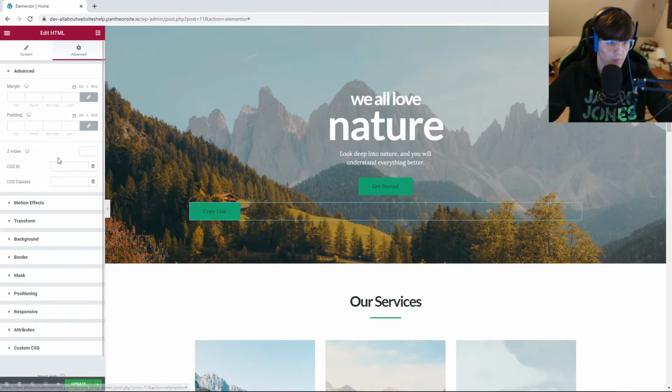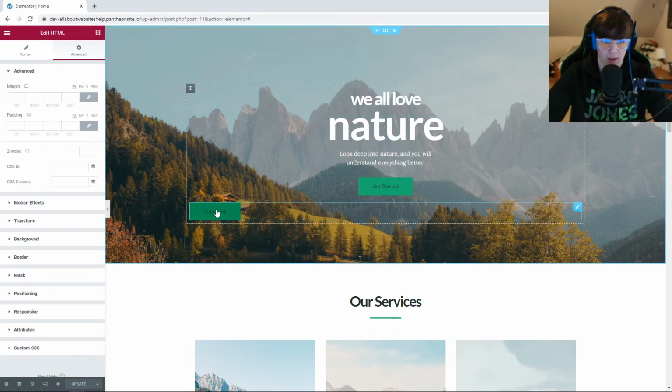So this is just where you can put it on the site, but when we update and we put a link in it, then everyone who hits the button copy link will copy the link automatically.